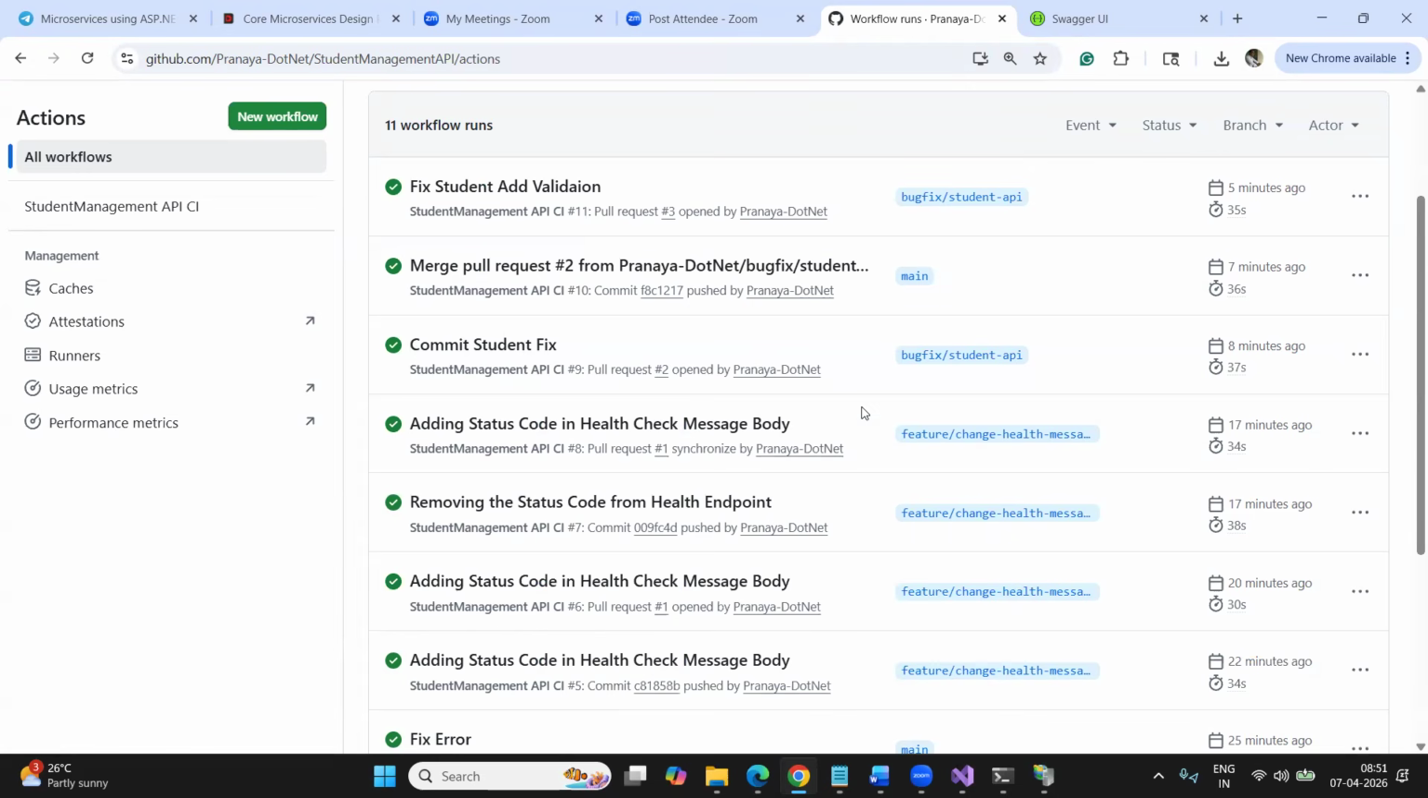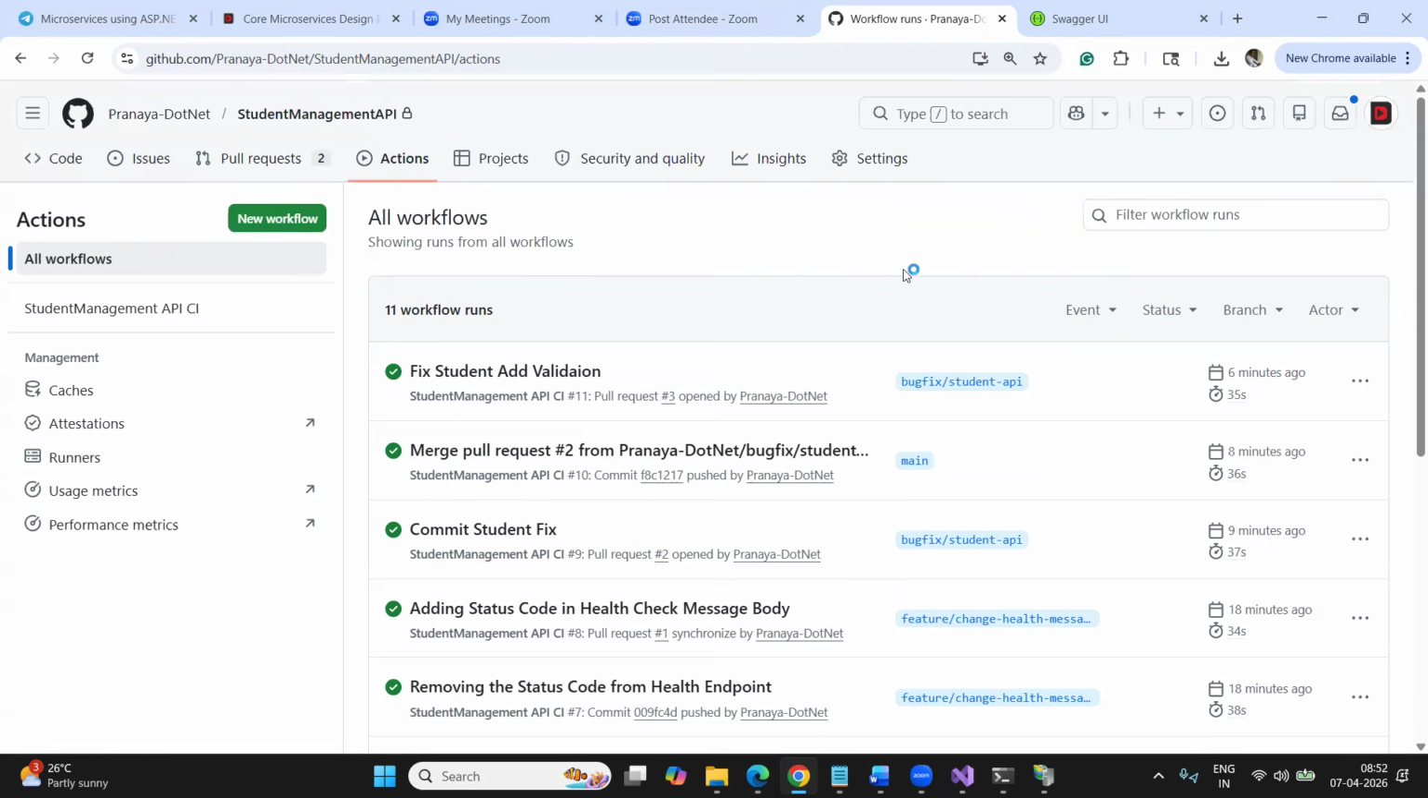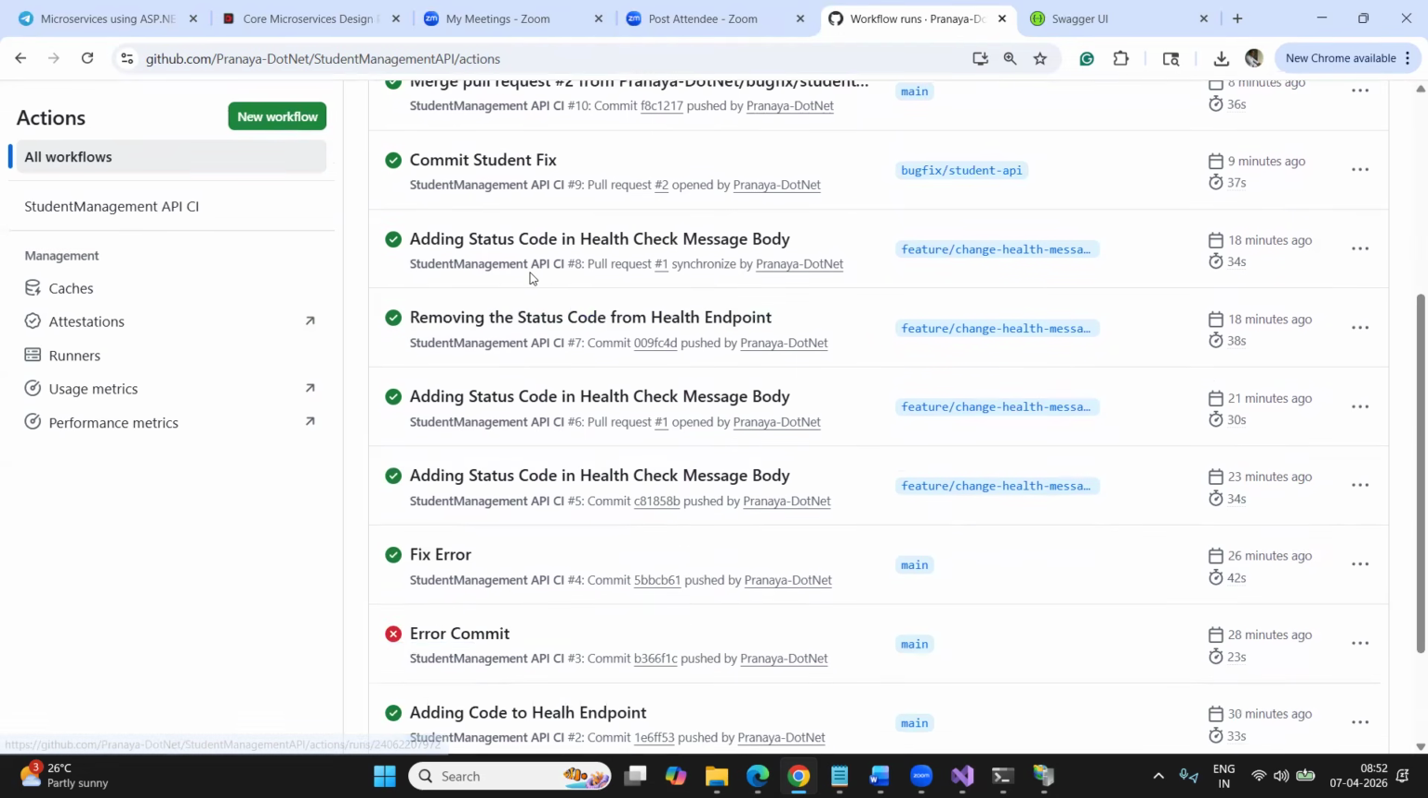See, this is showing one. Let me give you the point. Merging is different, and pull request is different. The pull request we created is for merging. When the pull request is there and you push the code to that branch, if that branch is associated with main, that workflow is going to run. For this request, we have not pulled into the main branch yet. For example, this is adding status code. Once I merge this pull request with main, again that workflow is going to run.